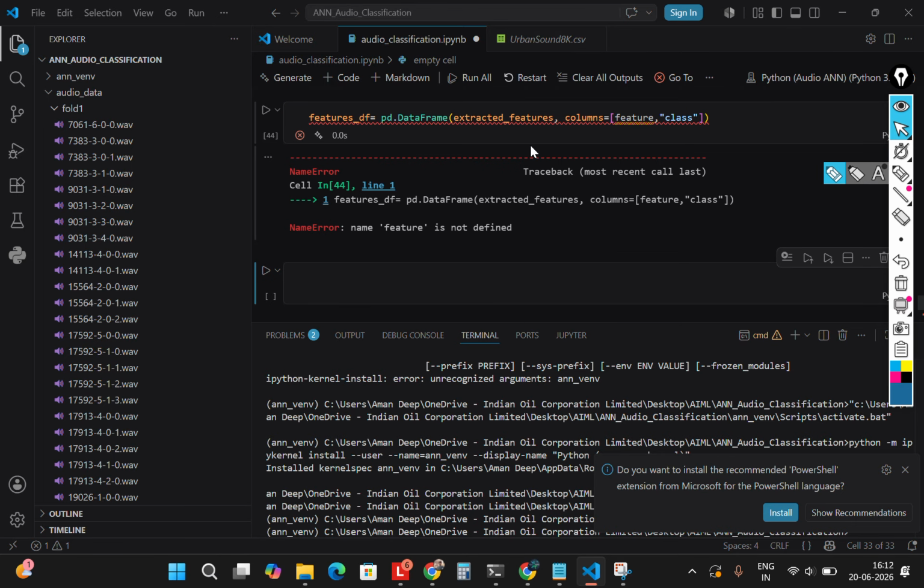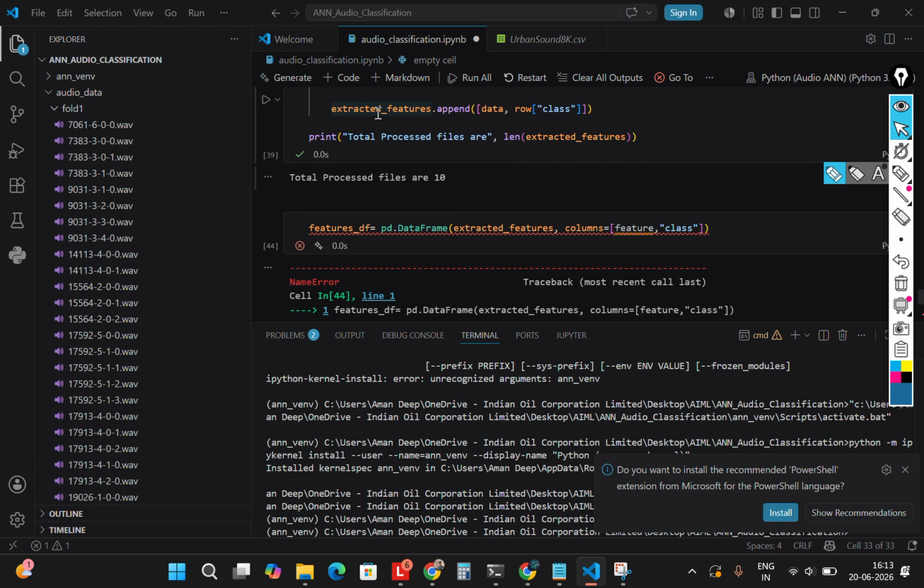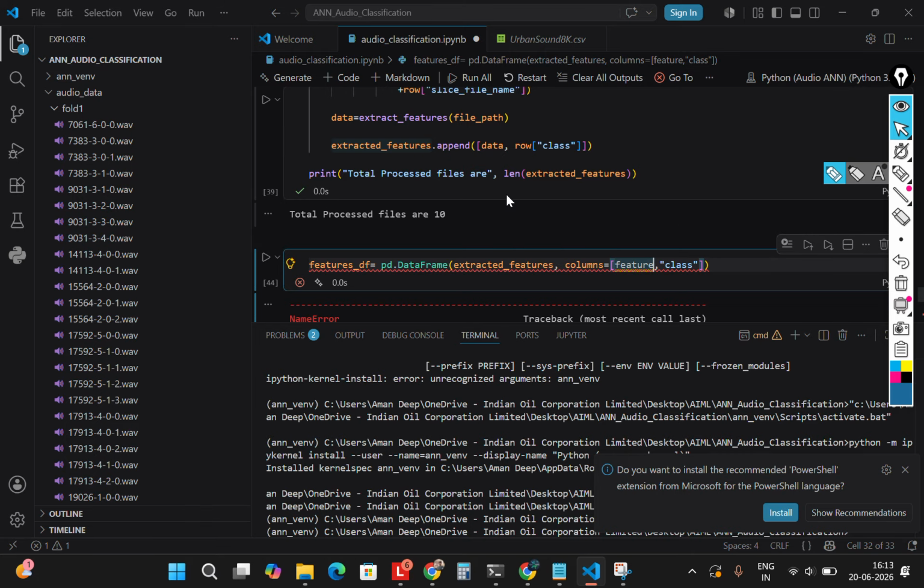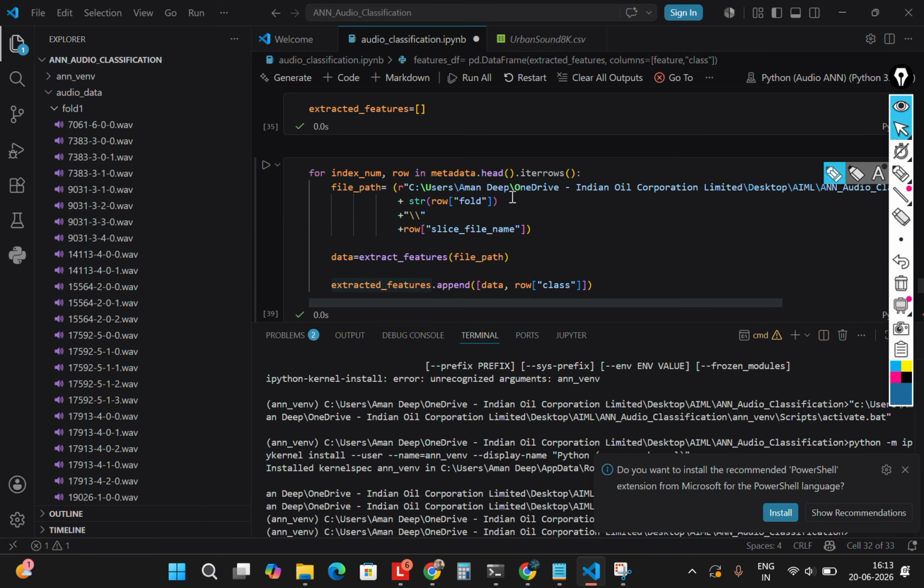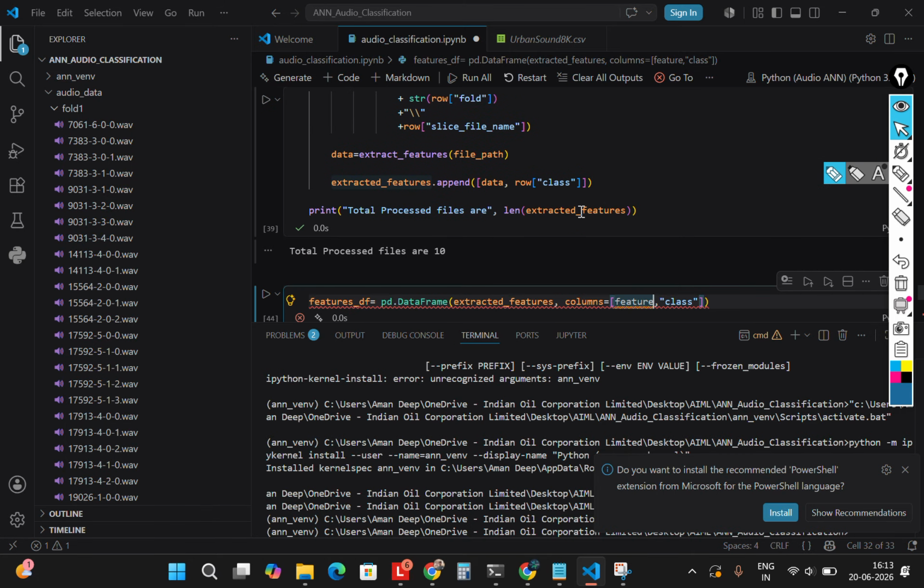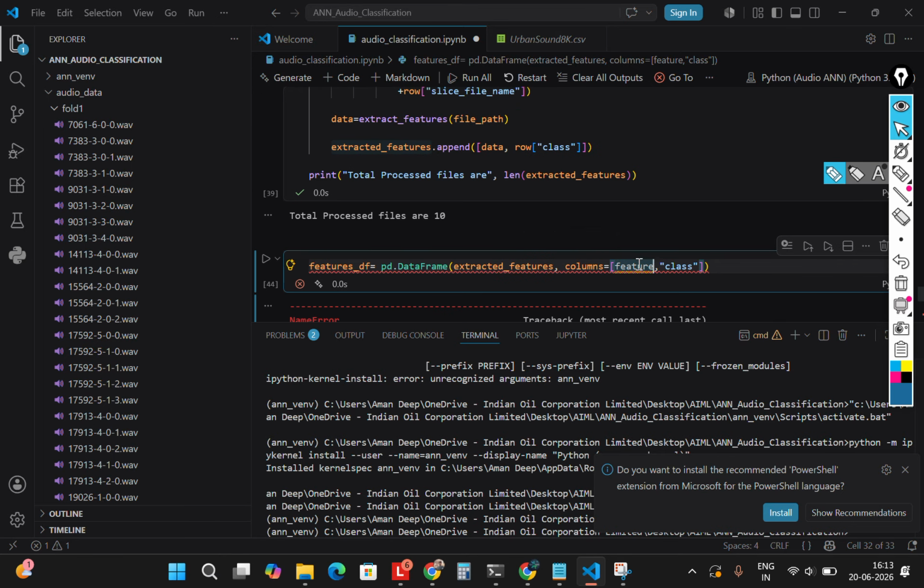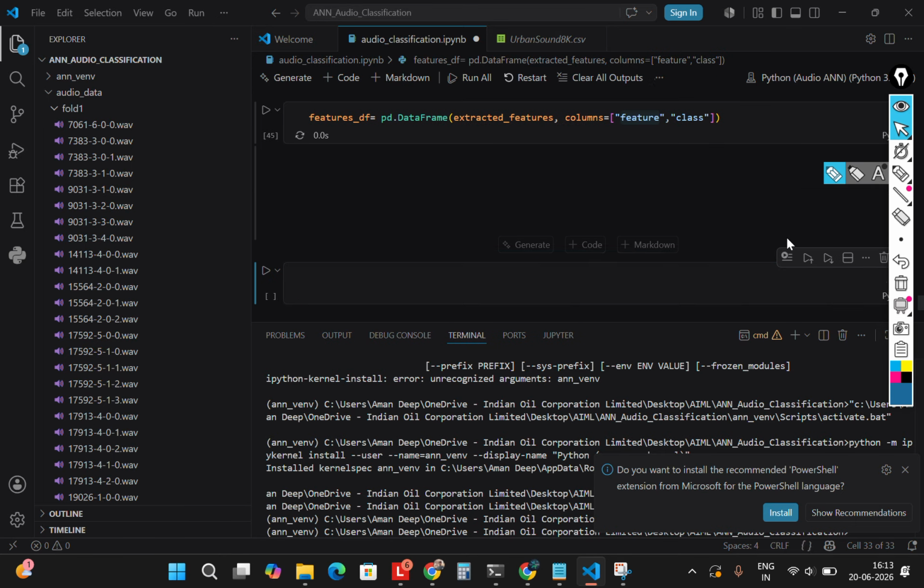Let me see. Feature is not defined. I think it has to be feature. Where is feature? This has to be put into double quotes, because this is the name that we are specifying, no? So we had to put it into double quotes. That mistake I was making.